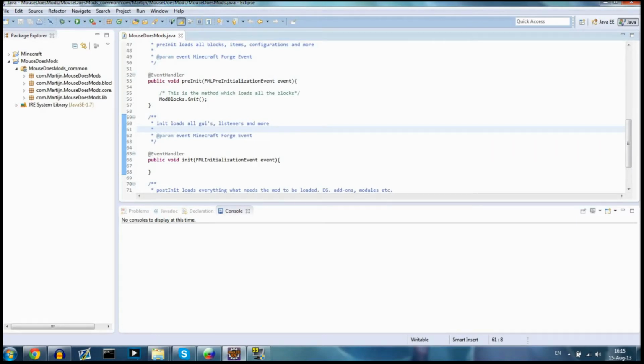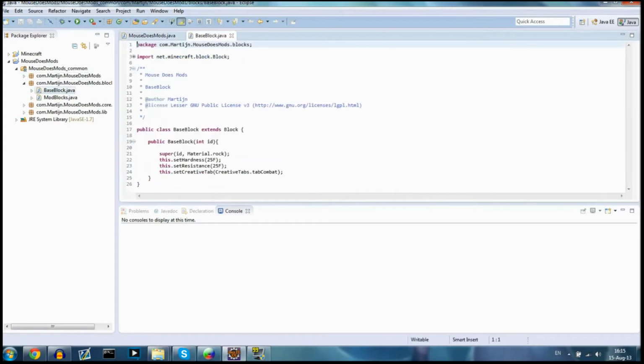Today I'm going to show you how to add a texture for your block. In my previous tutorial I showed you how to make the most basic block in the game. So we created this block, base block, and we already told it was the material rock, we gave it some hardness and we gave it some resistance. But we haven't given it a texture yet.